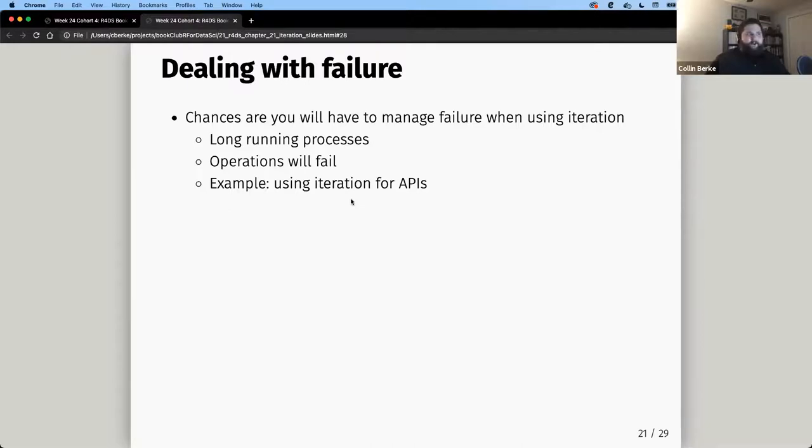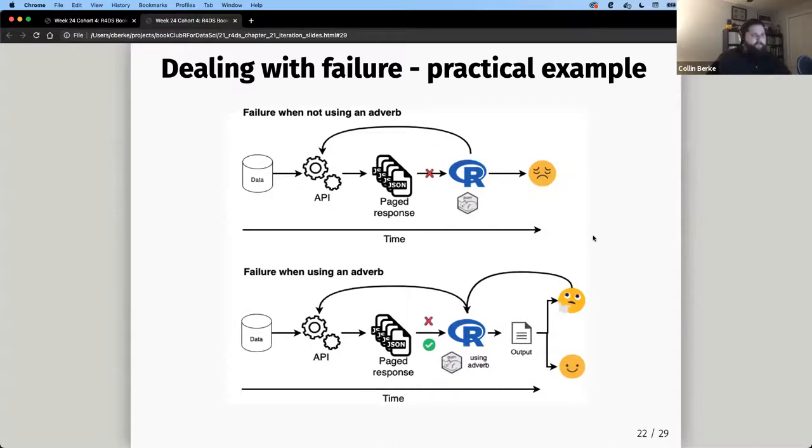So there's situations where I may have to iterate a process. If it takes 20, 30 minutes, and then it goes through and it's like, oh, fail, error. If you're 20 to 22 minutes into the process, you're like, I wish I could have those 22 minutes of my life back. And the worst part is you don't know what happened. So I put this little graphic together of dealing with failure through the use of adverbs, which we'll talk about here in a second.